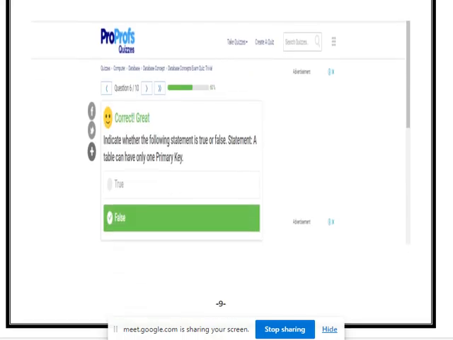Indicate whether the following statement is true or false. Statement A: a table can have only one primary key. False. A table can have only one primary key? It can include more than one primary key. You know, it's not only one primary key.